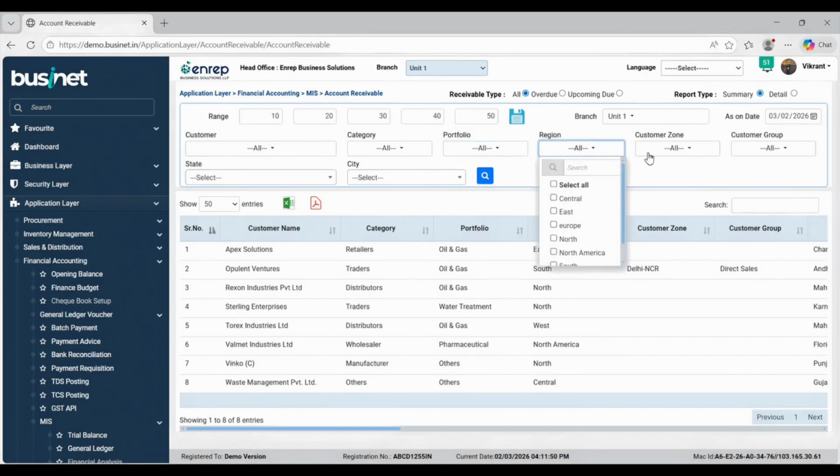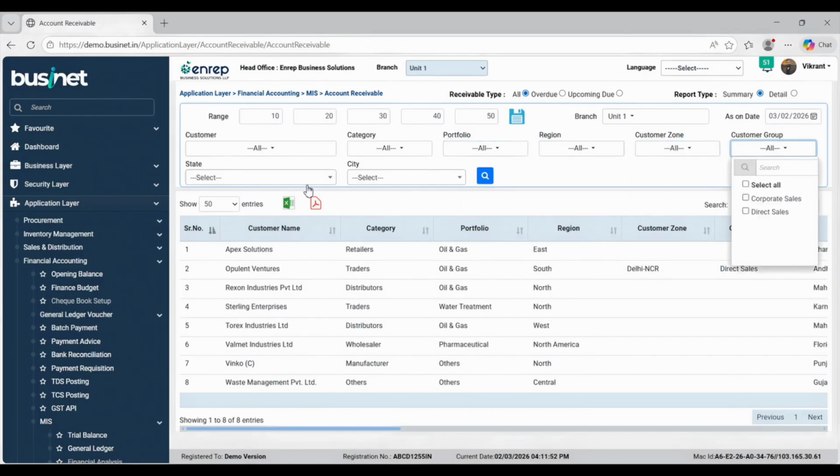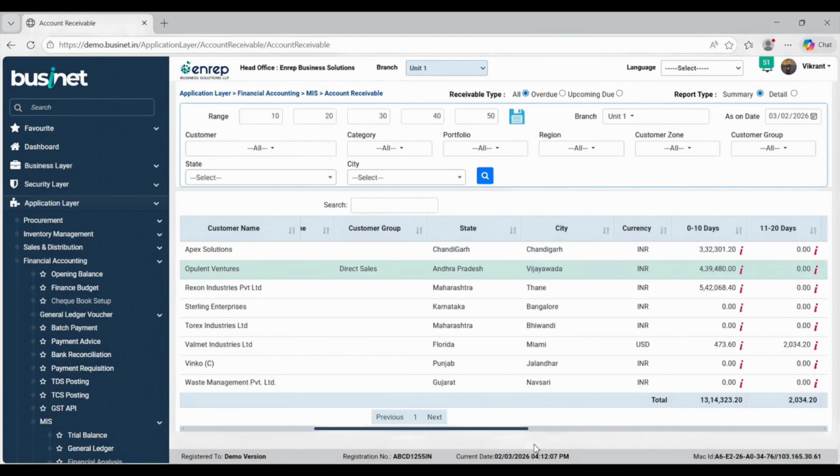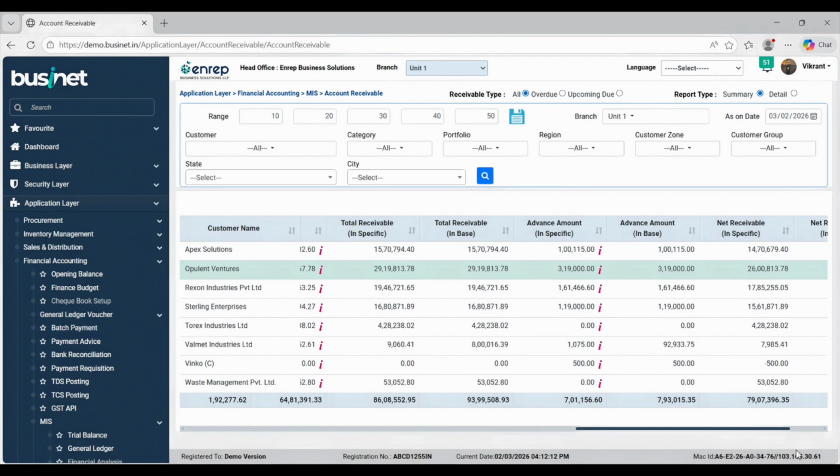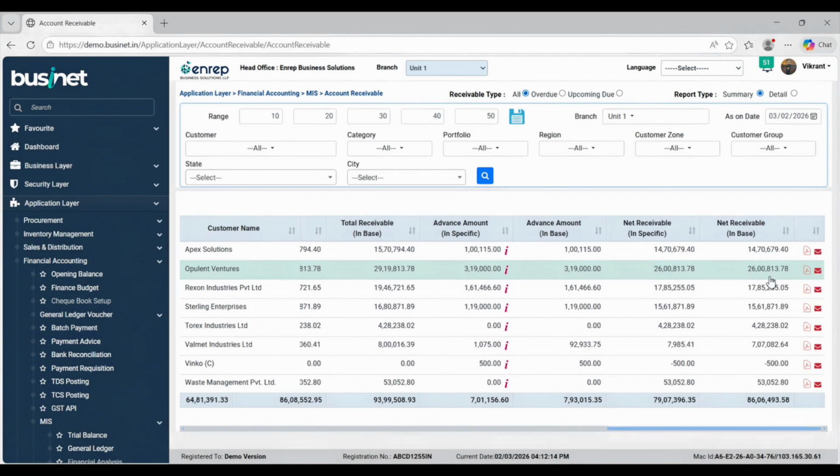Users can view account receivable by adding the receivable ranges of days, and then they can select multiple filters like receivable type as all, overdue, upcoming due, and can also view the data in summary and detailed format. Once the selection has been made, the data will be generated and the users can view the receivable details of the customer in selected ranges.